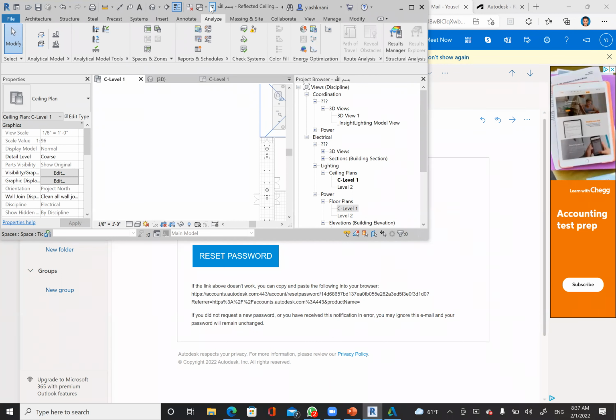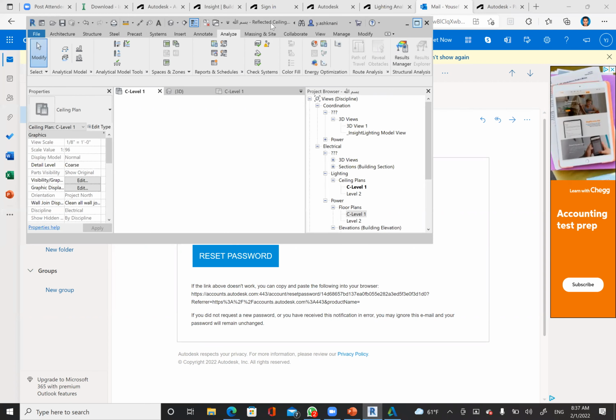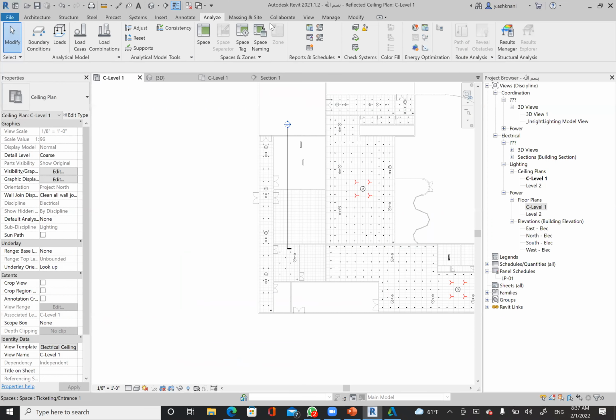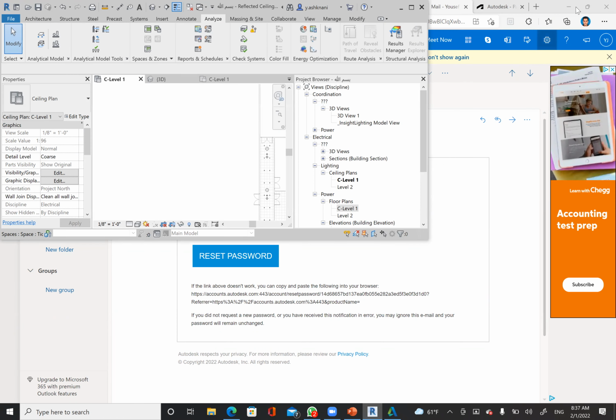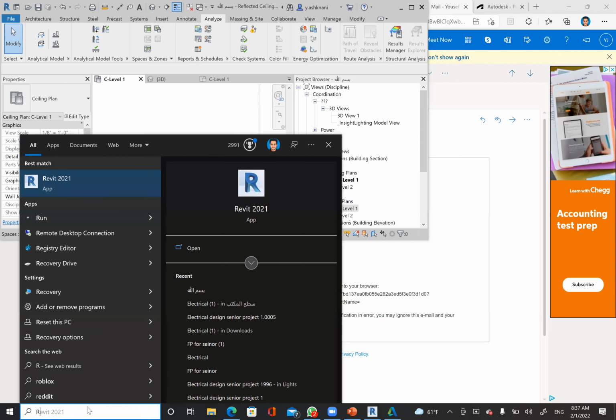Okay. Can you maximize it? Can you show me this Revit? See, it says 2021. It's not 2022. So the shortcut you have for Autodesk Revit on your desktop, it might be there, so there it would be written. Yeah, it's 2021, no? Oh, yes.